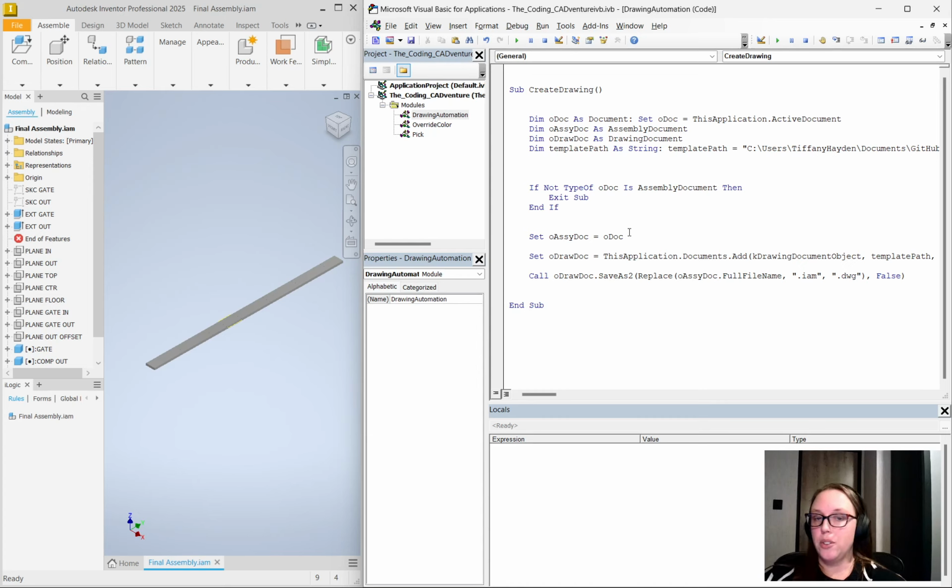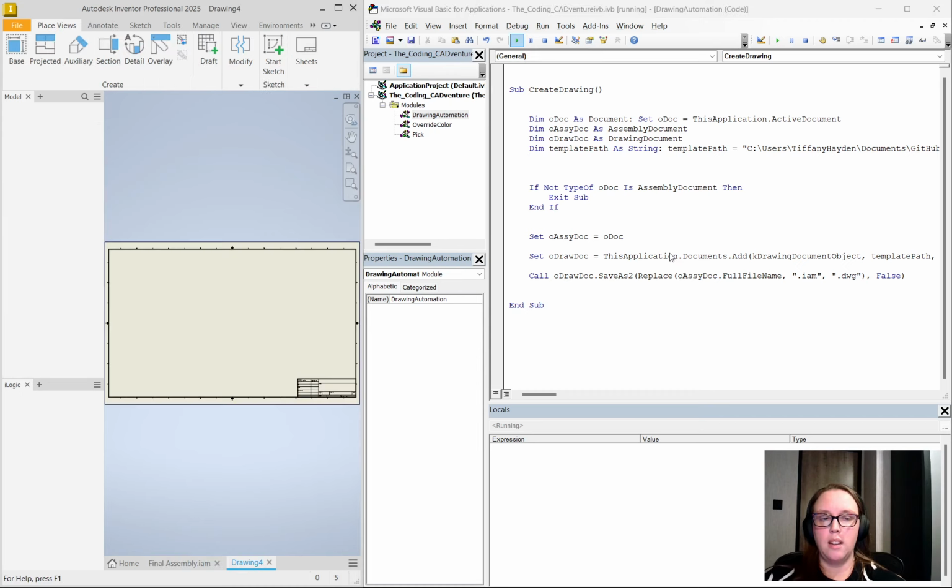All right, so let's work through it, and we'll go ahead and push play. And now you have a blank drawing with the drawing name the same as the assembly name. And that is what we're going to look at today.